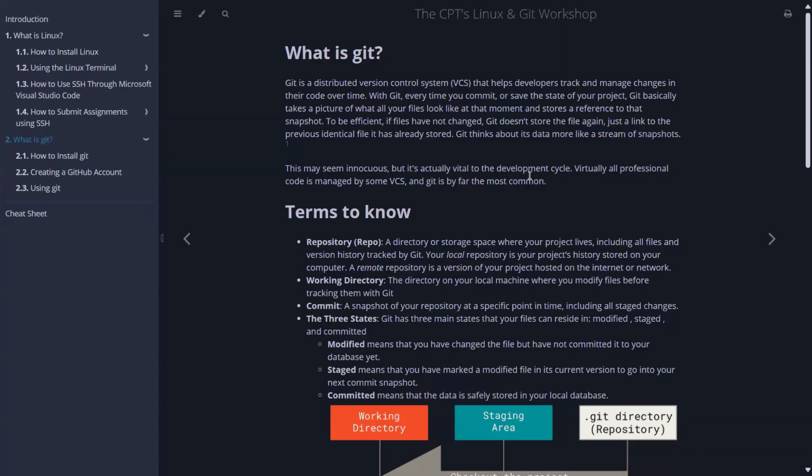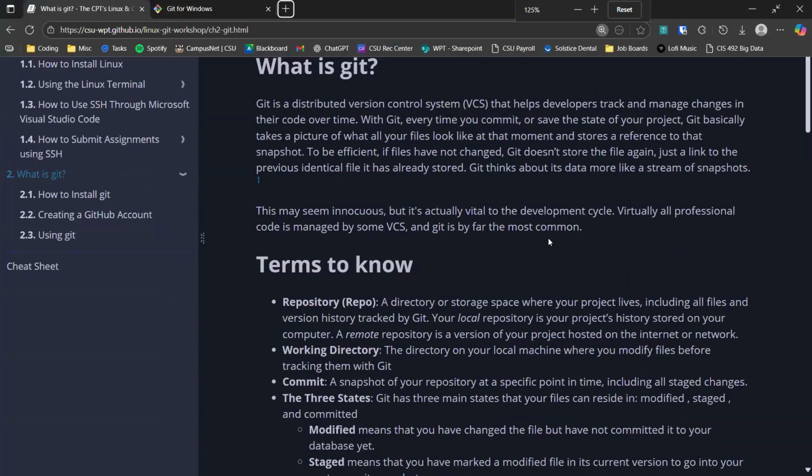So Git is a distributed version control system. Version control is like tracking your changes, how your file moves along and changes along with time. That helps developers track and manage changes in their code over time. Let me increase the zoom so it's a little bit more readable.